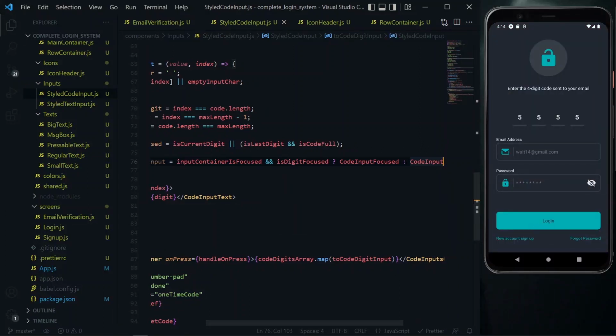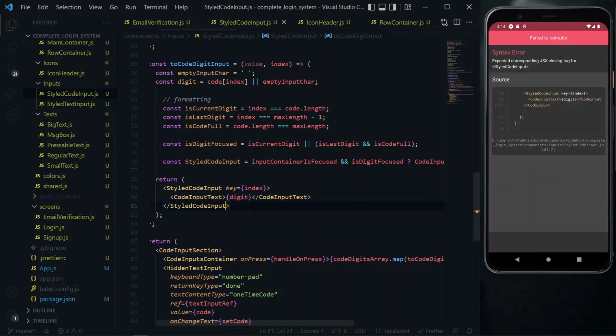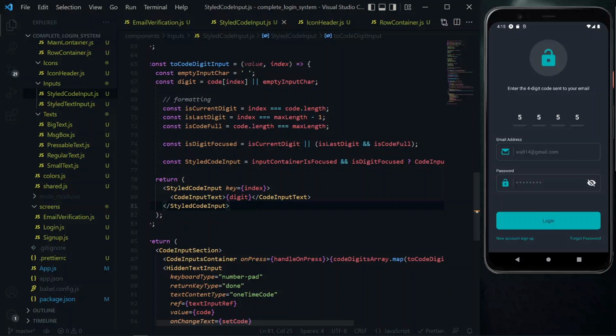With that done, what we need to do is replace the code input here with the styled code input. Now when we click on the code input, this should take effect.